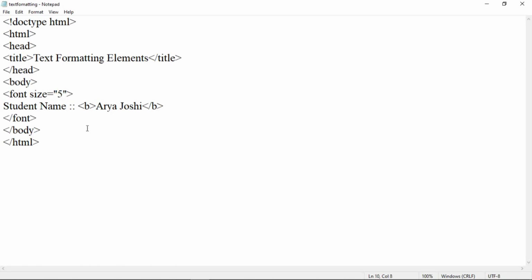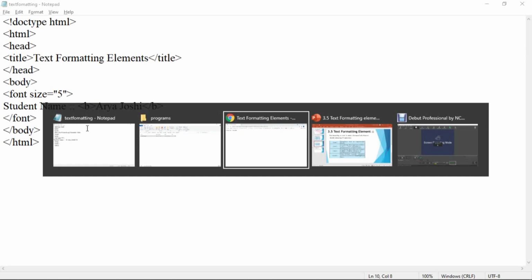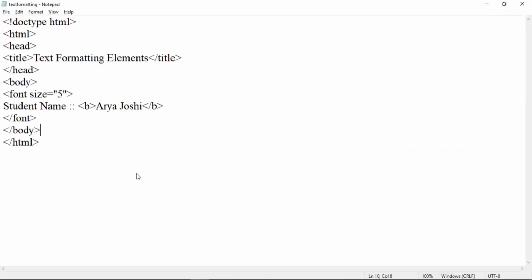Now again save this program, Alt tab, and now refresh the page. To refresh the page, you can click here or you can press F5. Okay. Now add the next content. Suppose next we will add an address.